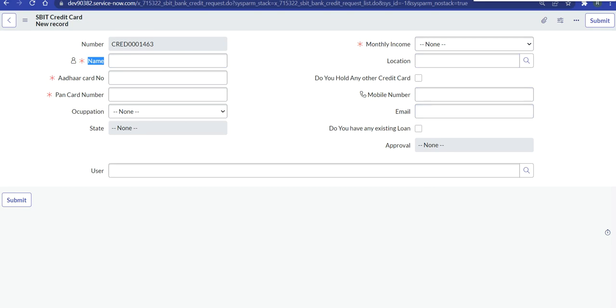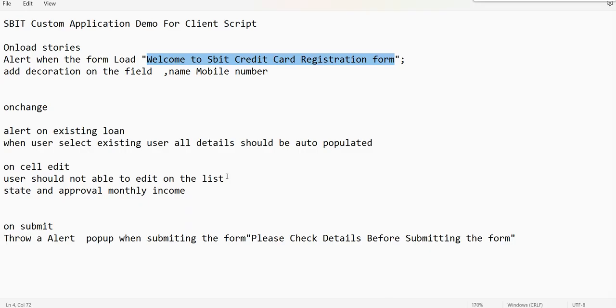I will show here. So we will do this alert on existing loan last. First we need to do this. When the user selects an existing user, all the details should be auto populated. To get them auto populated, we need to use GlideRecord, to get the reference of the user table, and then we need to set the values for the fields.